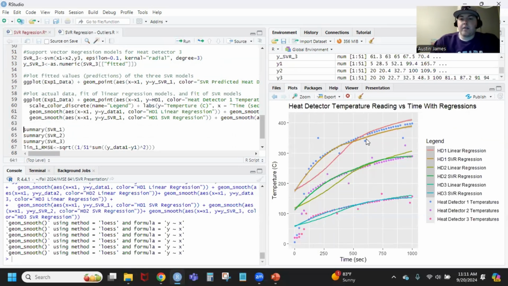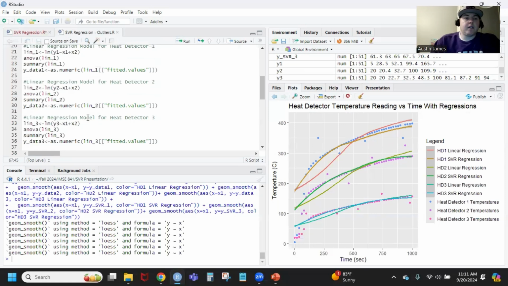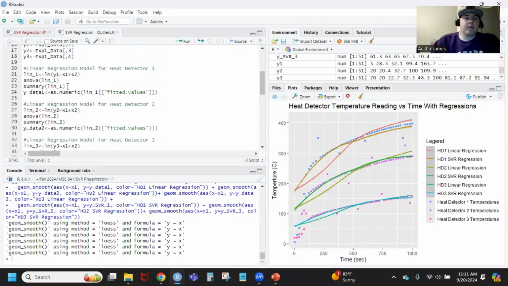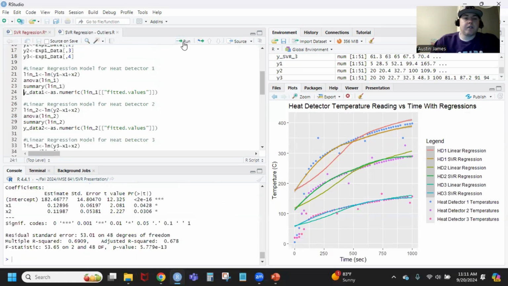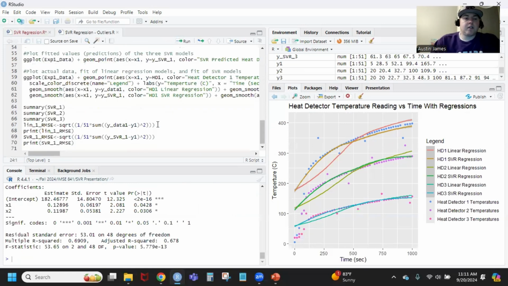We can see here we have a little bit more separation on our support vector regression model, whereas before it followed more closely to those lines. And we'll go ahead and take a look at the root mean square error. Let's run this and then come back down here and run this.